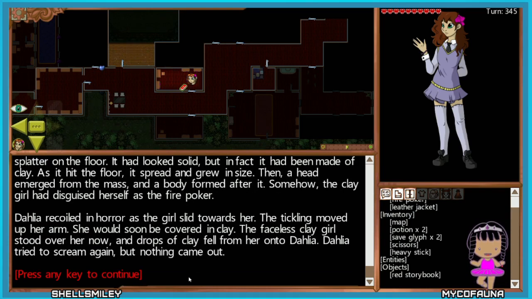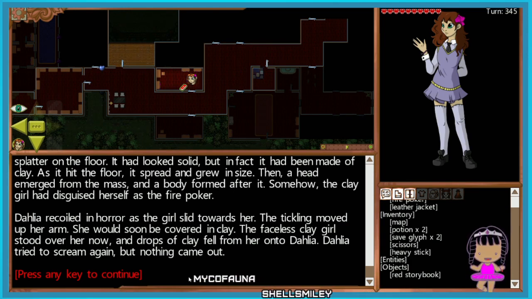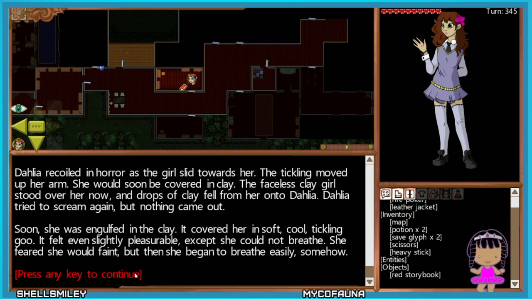Dahlia recoiled in horror as the girl slid towards her. The tickling moved up her arm. She would soon be covered in clay. The faceless clay girl stood over her now, and drops of clay fell from her onto Dahlia. Dahlia tried to scream again, but nothing came out. Soon she was engulfed in the clay. It covered her in soft, cool, tickling goo. It felt even slightly pleasurable, except she could not breathe. She feared she would faint, but then she began to breathe easily somehow.